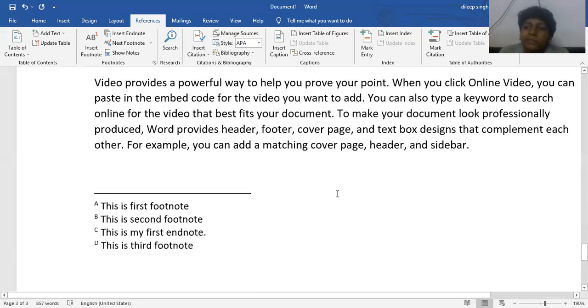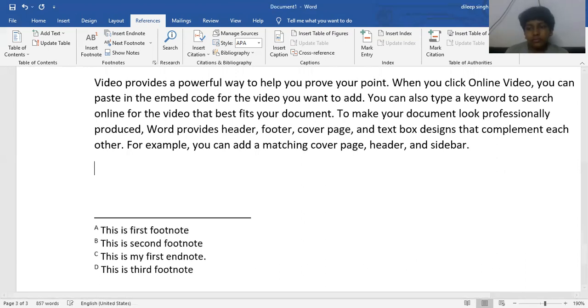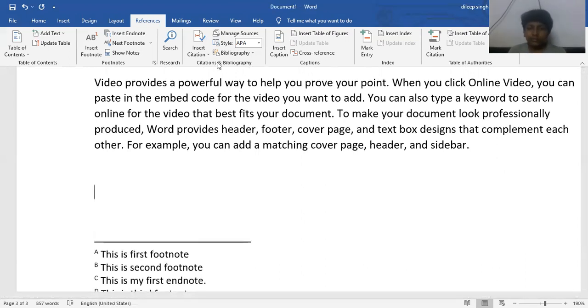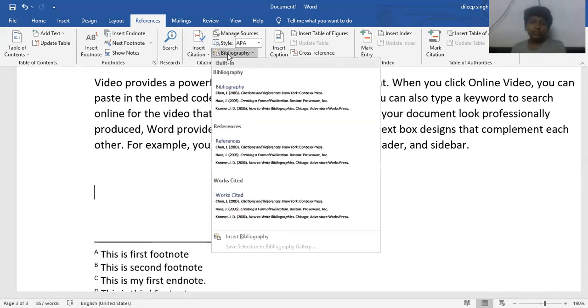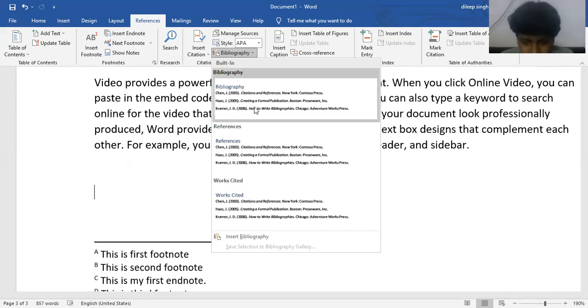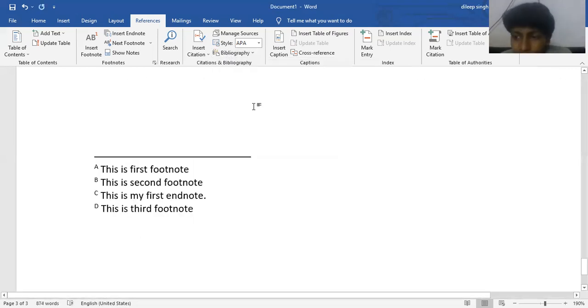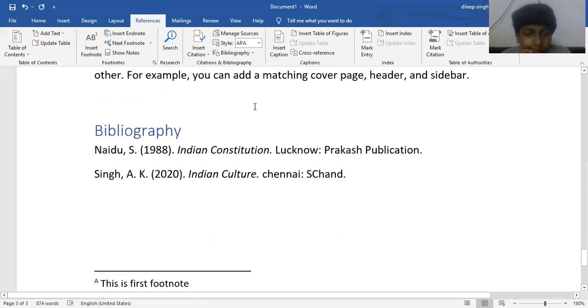After that, if you want to insert the details of the author, place your cursor and click on bibliography. When you click on bibliography, different types of options are available. You can select any one, for example, bibliography, reference, and works cited. There are three types of options by which we mention the author's details. When we click on bibliography, it will appear like this. Okay, bibliography. You can usually see this in your book.